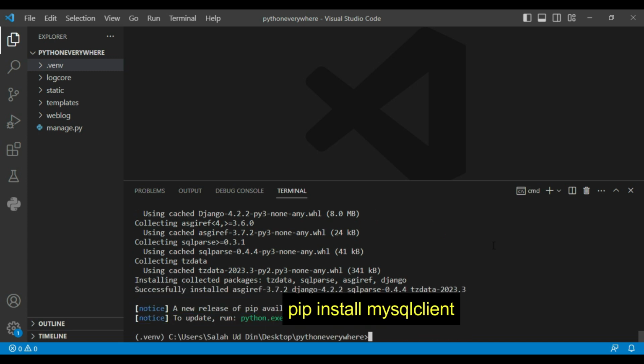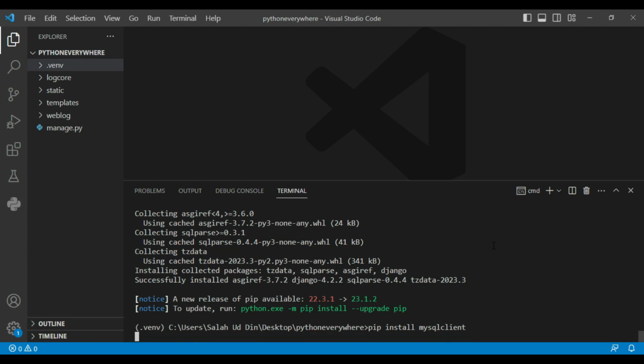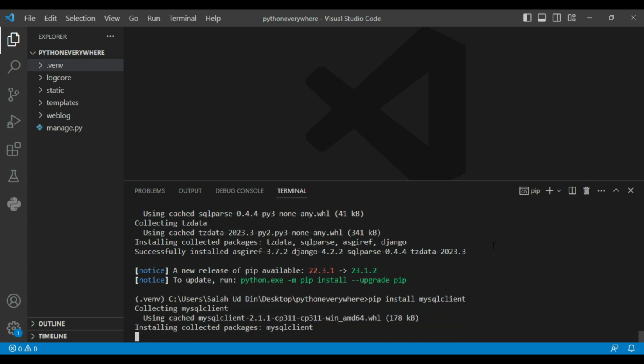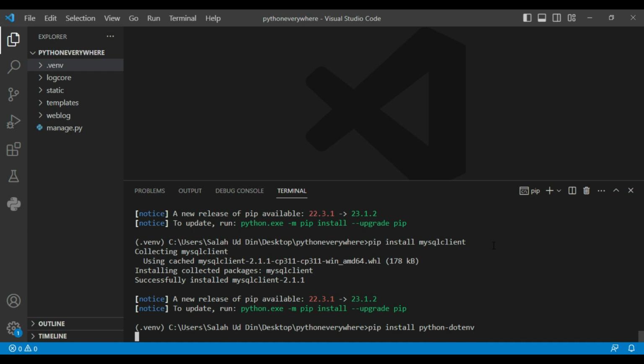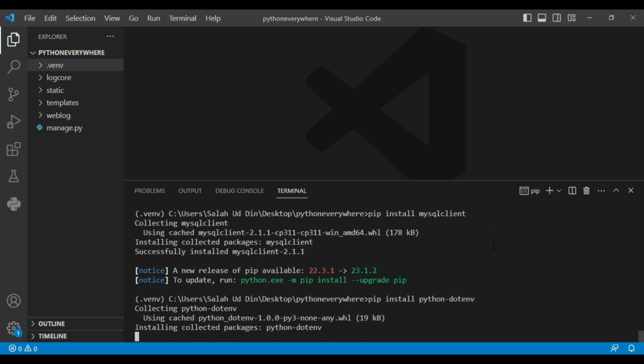Now we will install the MySQL driver for Python. Python uses the MySQL driver for communication with the MySQL database. Wait for the installation. Now we will install python-dotenv. It is a very useful module. It reads key value pairs from a .env file and can set them as environment variables. To install it, enter the command pip install python-dotenv.